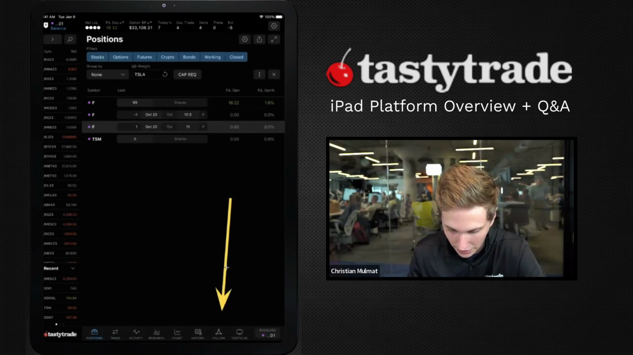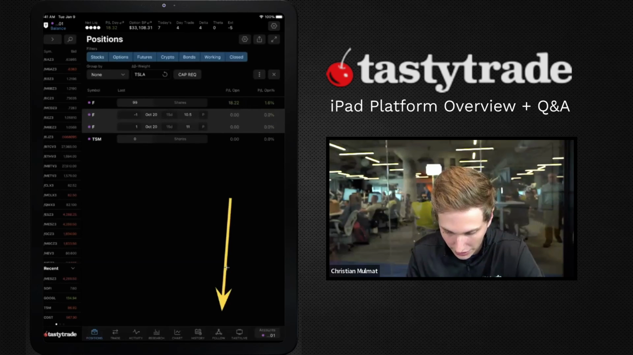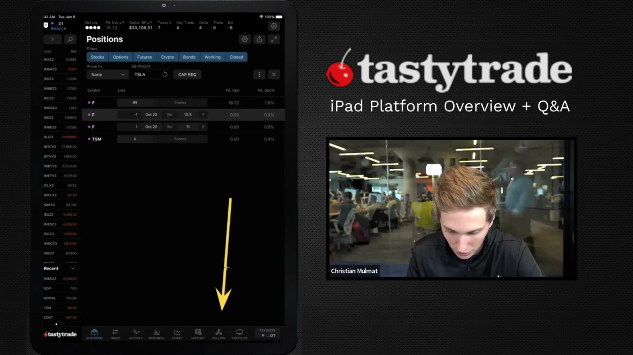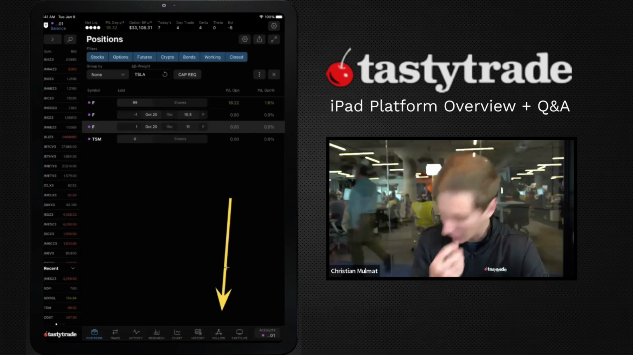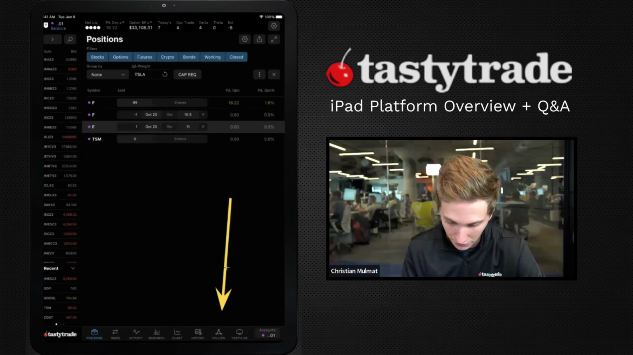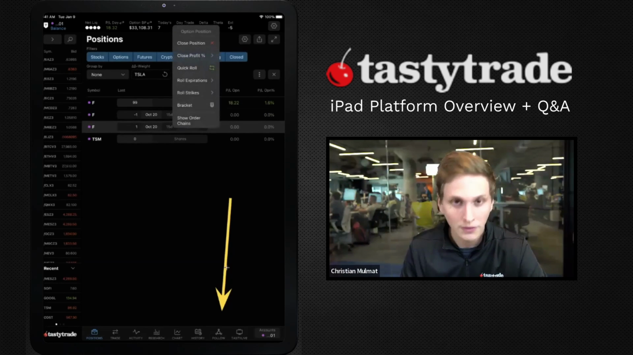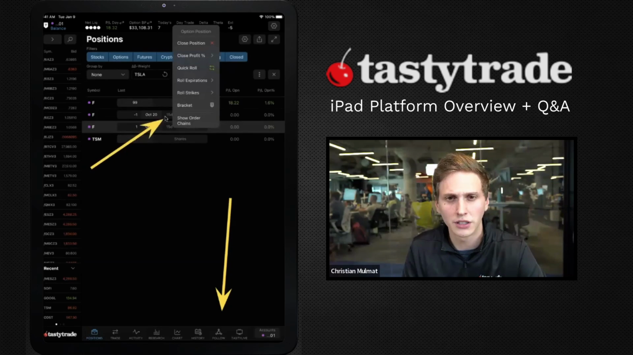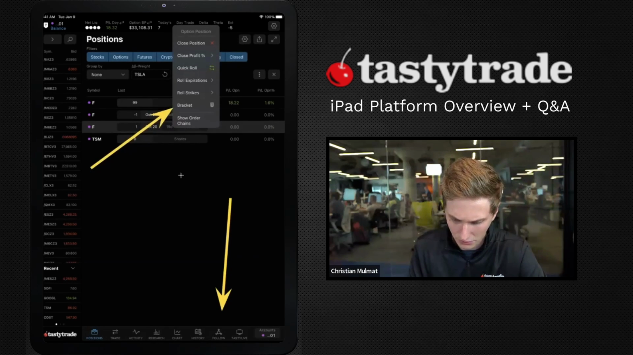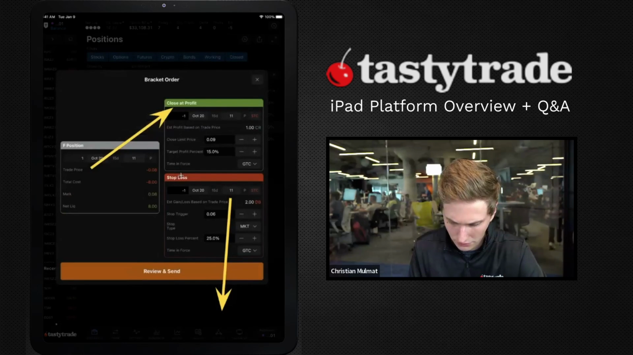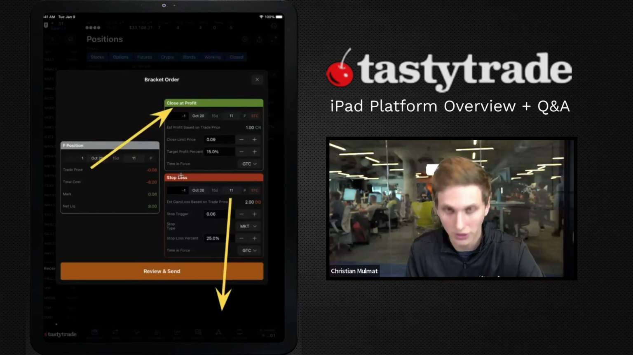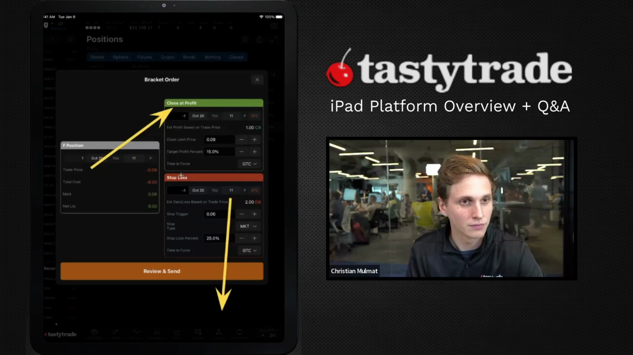So in this case, we had a spread on Ford here in our account. If we wanted to close, imagine that this long put was by itself, you could tap and hold. You've got this quick action menu, and then you can go to bracket here. Tap on bracket. Check it out. Nice. So that's where you could go and place an OCO. Cool.